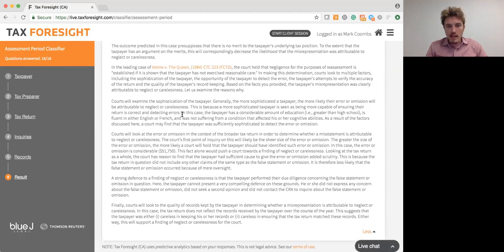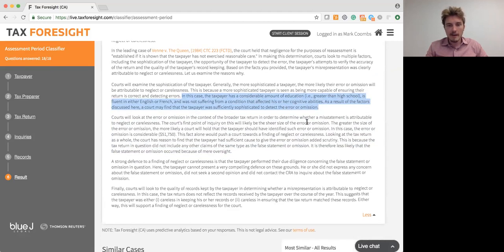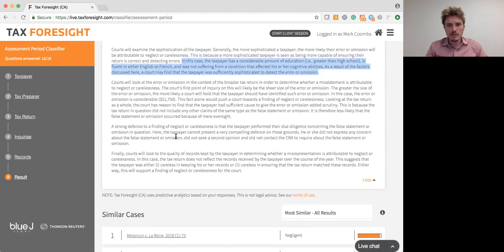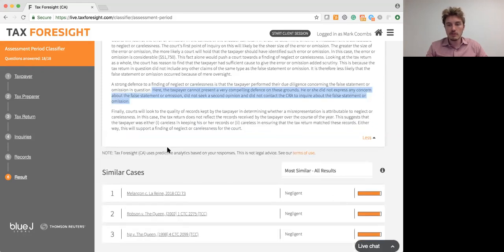So let's just look at this. In this case, on education, again, this is what the court said. The algorithm's finding this: a high level of education matters. Perform due diligence. Even though they carefully reviewed the return, that might have actually hurt them in this case. They didn't actually do any other inquiries to see if there was a problem with not including that shareholder benefit.